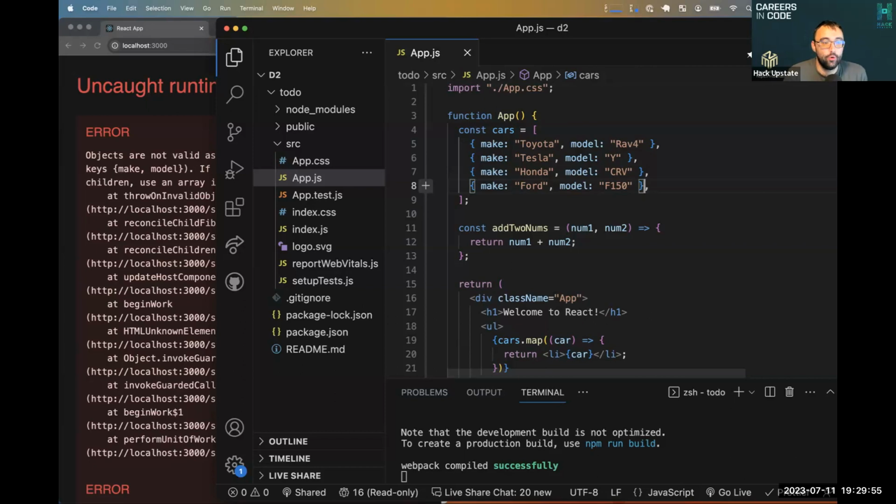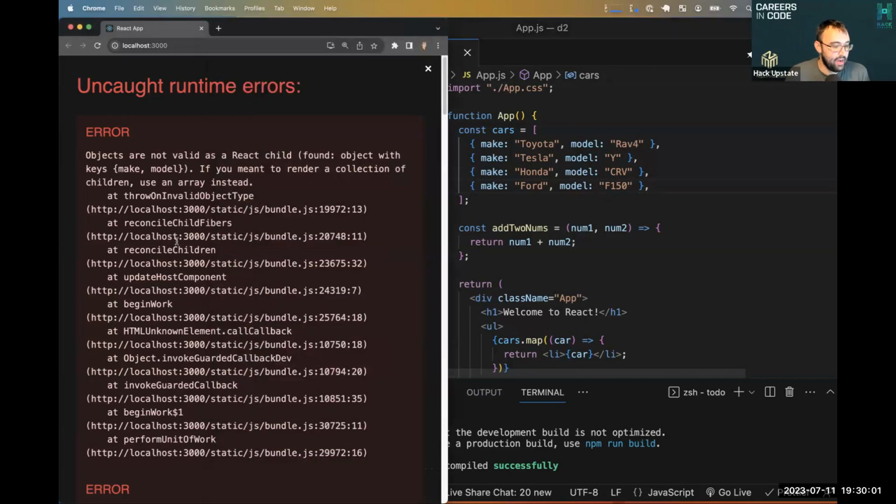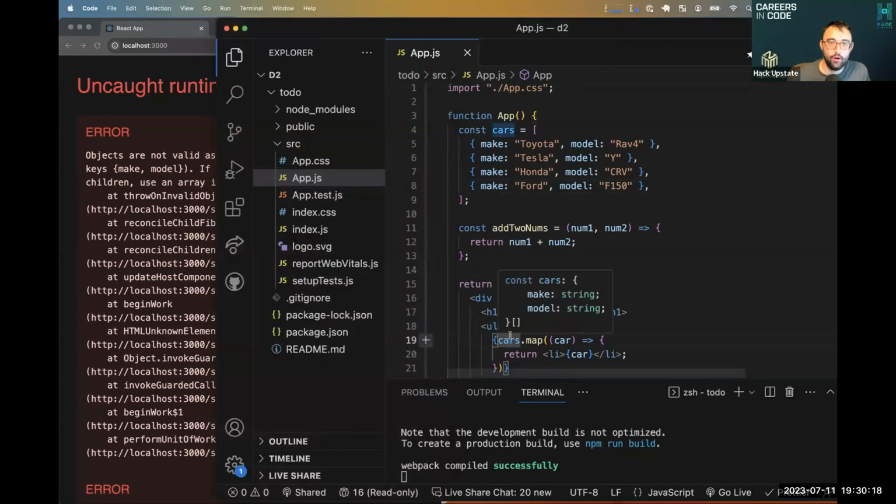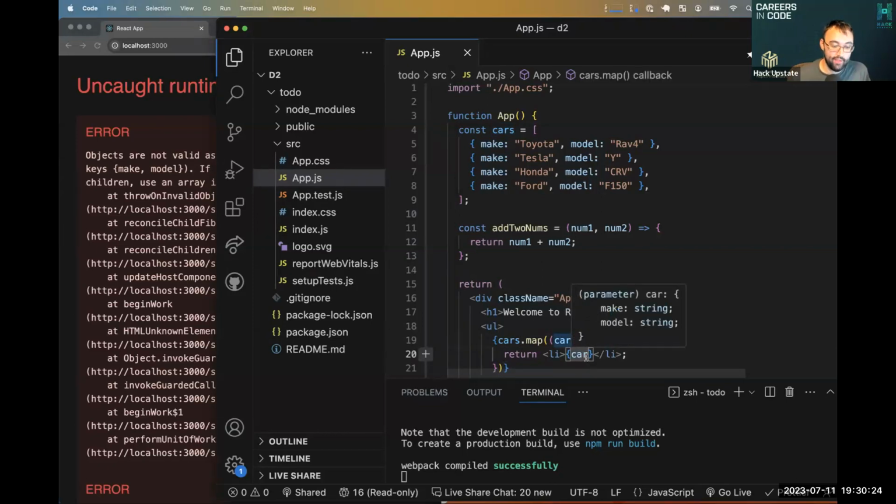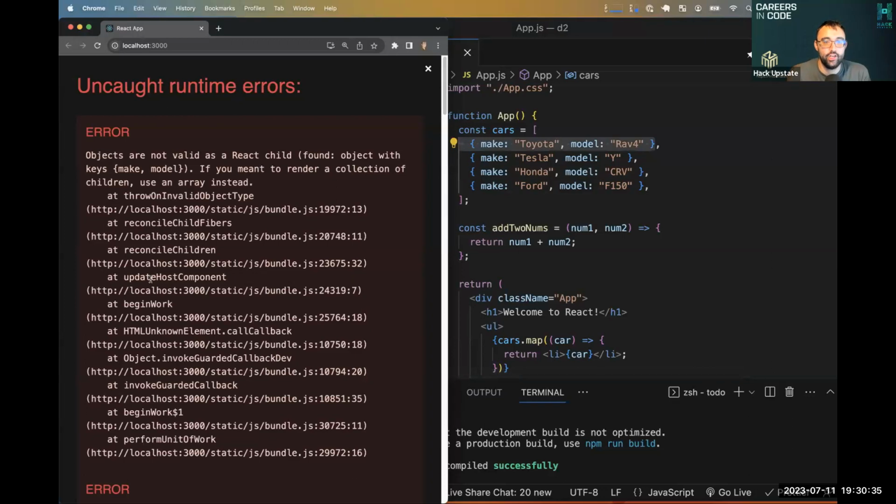Okay, so we've got our makes and our models in, and I'm looking at this and I've got an uncaught runtime error. What the hell is that? Okay, what it's saying is objects are not valid as React child. Object with keys make, model found. Well, what's happening is I'm mapping over the car and it's getting the entire car showing up down here. And car at this point is now no longer a string, Toyota, Tesla, Honda, Ford. It's this whole object. And I've got no idea how to make an object show up in HTML.